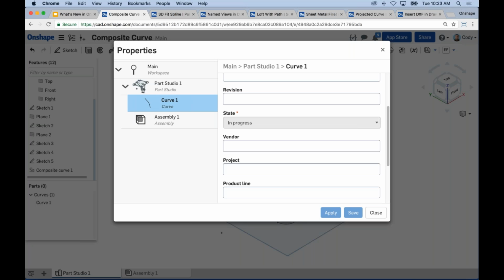And this is just an example, but think of any scenario where I want the user to choose from a list of options, not type something in, but choose from a list. That's where list type properties are really useful. I give the example of state because you would have states like in progress, released, obsolete. These are different states that you'd want the user to choose from.